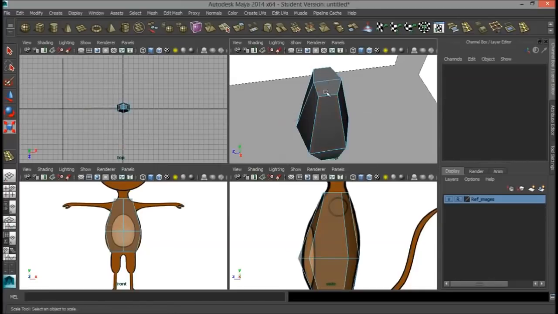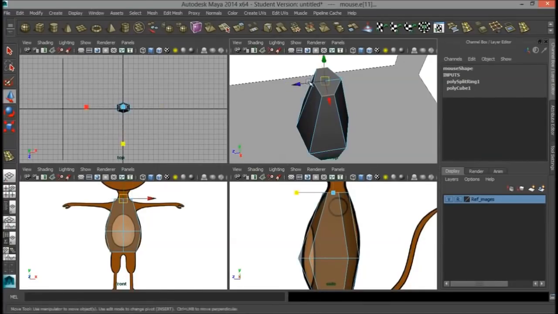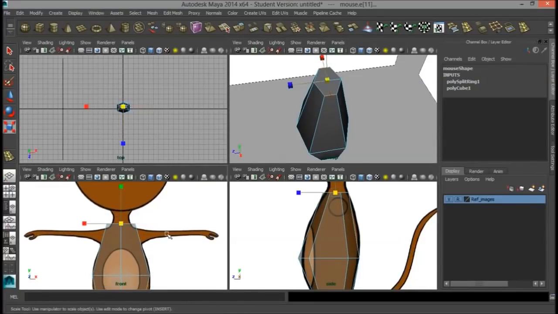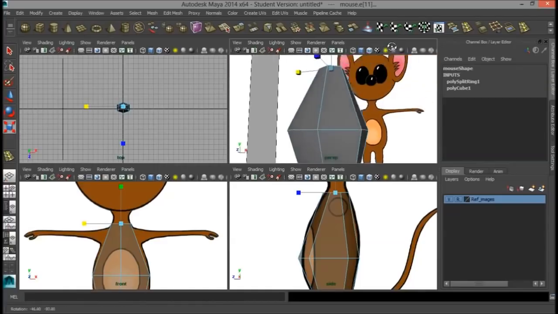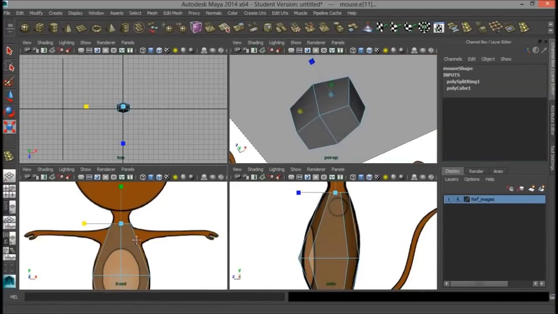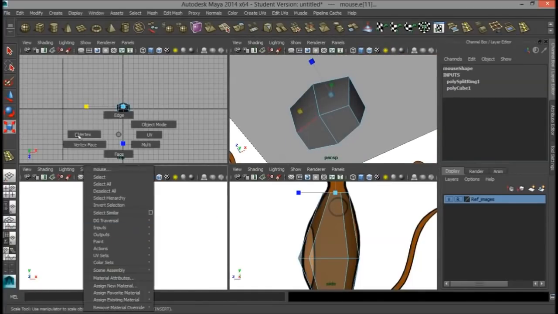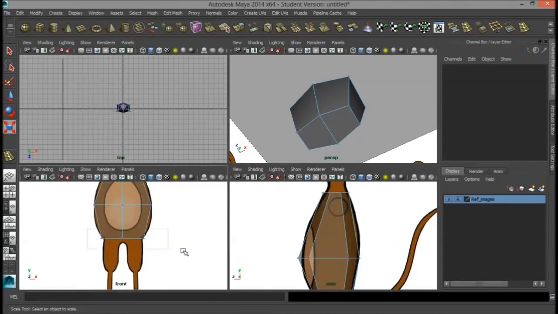I'm going to go to edge here, scale those in a little bit, move them back, and I'm going to hit R and move them in. Okay, it's a pretty good shape for the neck right there. I'm pretty satisfied with that. I'm going to right click, go to Vertex, and select these vertices on the bottom and move them up a little bit.